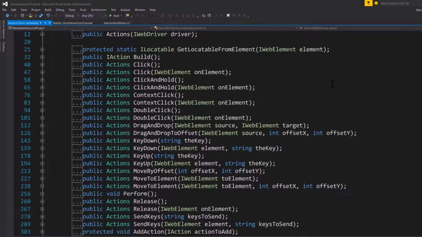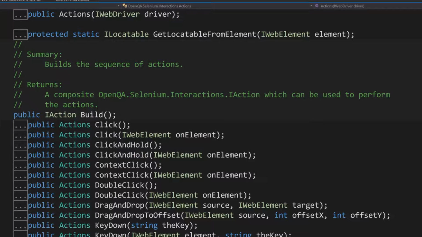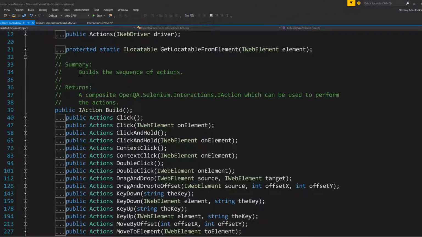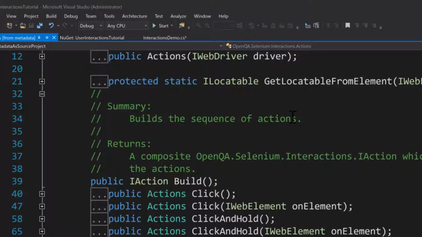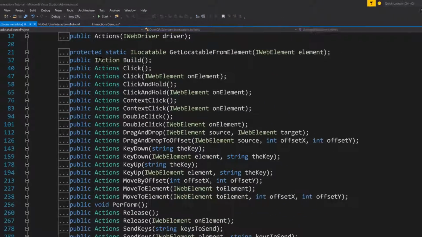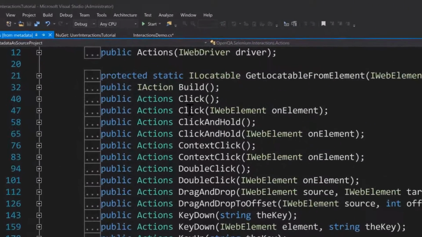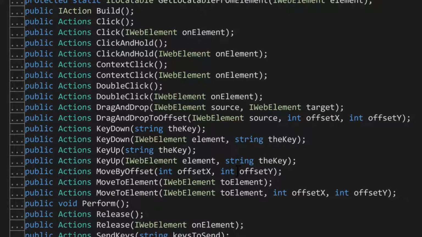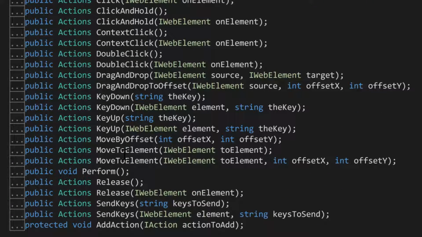There are a bunch of methods here that we talked about, such as the build method, which you guys are going to get familiar with. And the build method, if you want to see its definition, it builds a sequence of actions. There are many other different types of methods: click, click and hold, a context click that takes a web element, which is going to right click on a web element that you pass in, double clicks, drag and drops, key downs and key ups, move by offset, moving to an element, releasing an element, sending keys, and add actions.